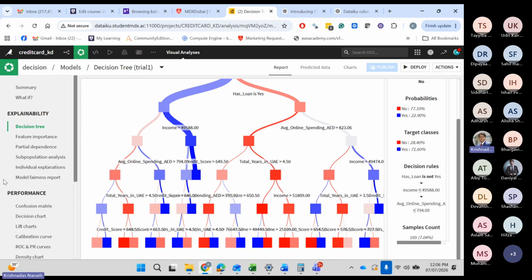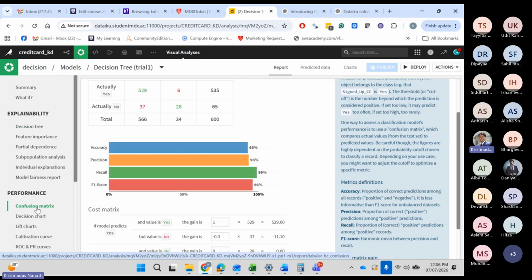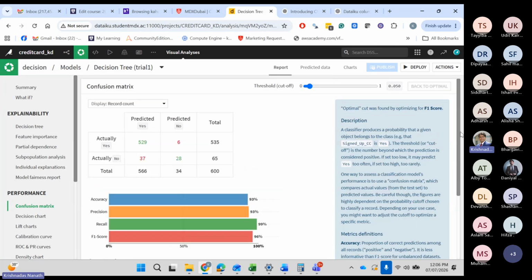I would also look at the confusion matrix, a very important parameter for me. There were 600 rows in my test data. The actual thing was 529, and the predicted one was also 529. There was this green: actually, the answer was no, and the predicted answer was no. There were 28, and 37 plus 6 were the errors in the prediction. And that's why the accuracy came out to be 91%.